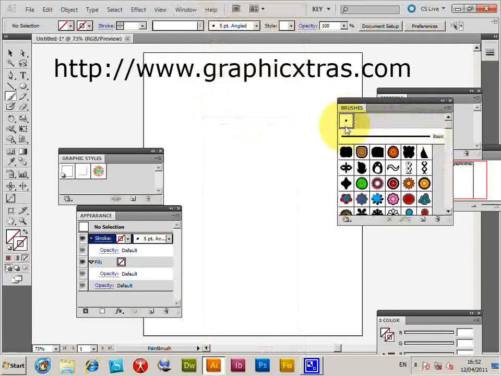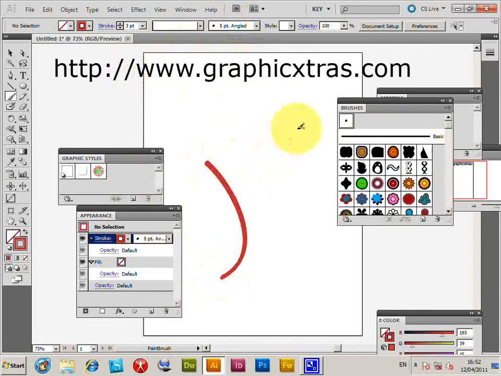Now, to display the brushes, I'm just going to go to Window, Brushes. And you'll see the brushes there. I'm just going to select the standard brush. It's a calligraphic brush. It's going to be set to, I'll say, 2.3 point. And I just apply it like that. So it's just a standard brush.